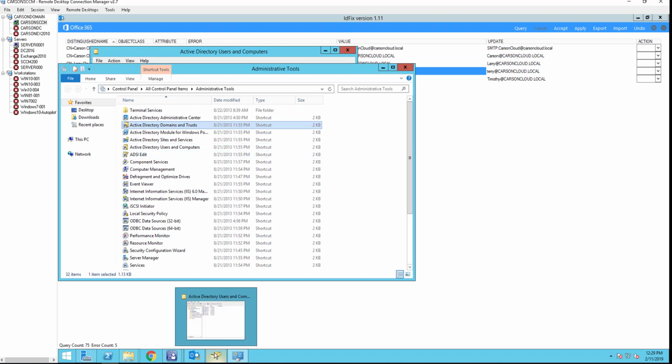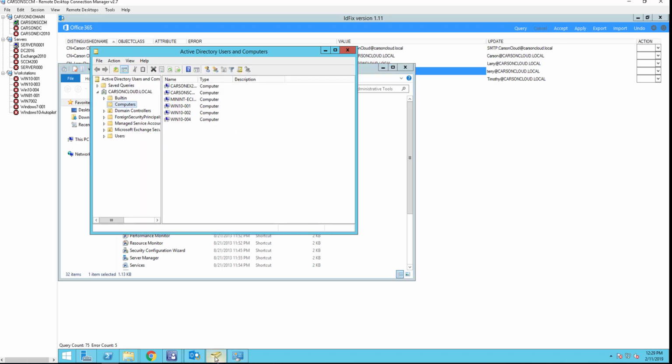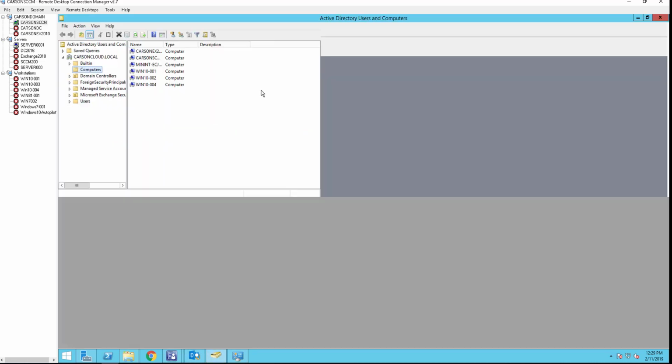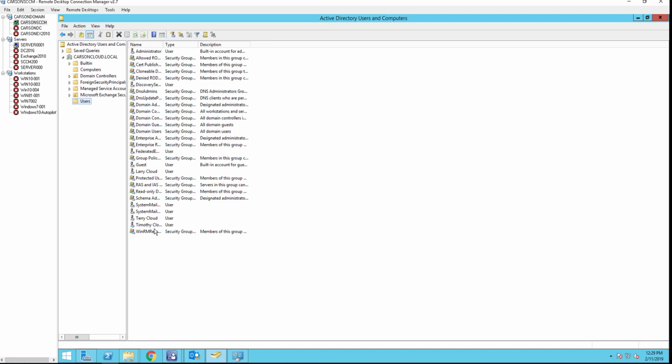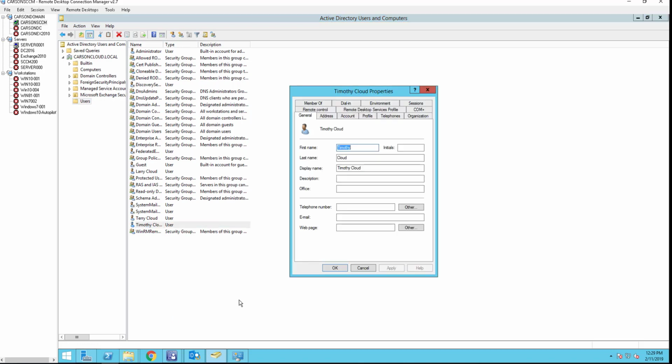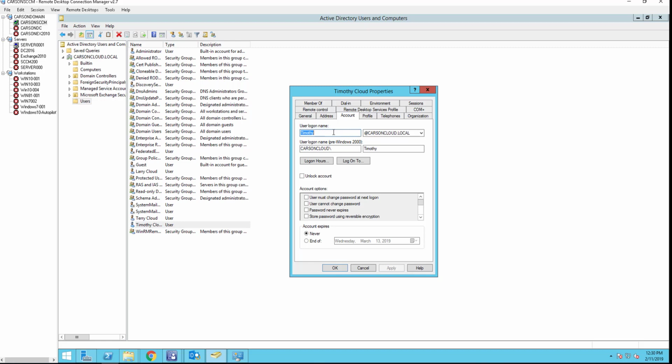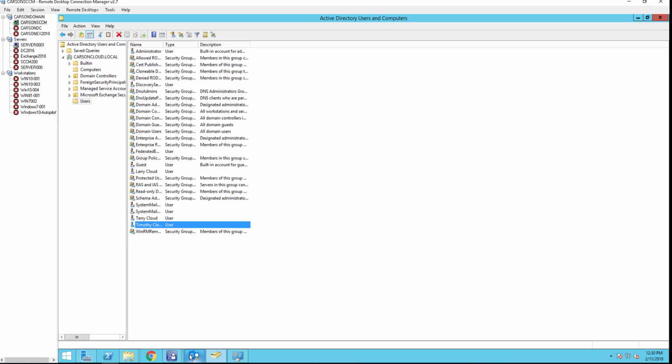And for Active Directory Users and Groups, launch this one. I already have it open. If you look at my users, let me choose Timothy. I go to the Account tab. As you can see here, Timothy at carsoncloud.local. So I need to change this to carsoncloud.com. Click on Apply. And now I go back to my IDFix tool.